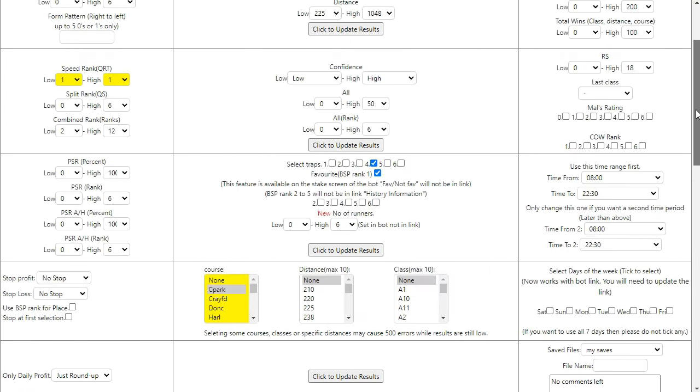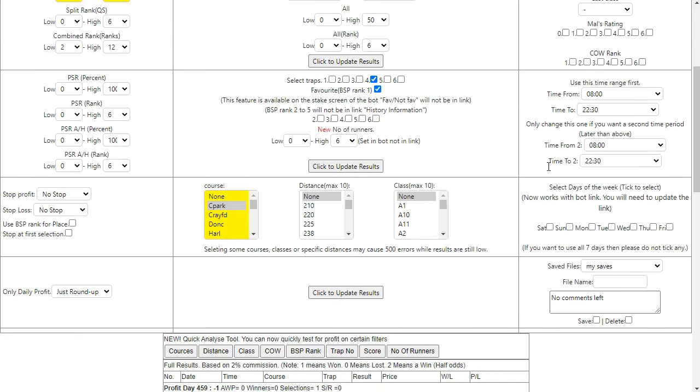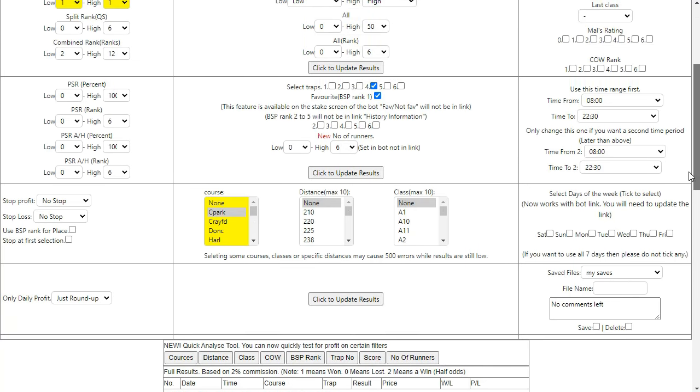So we can now look deeper into the races more quickly, and as I add more and more of these quick analyse buttons, you'll be able to go deeper and deeper, quicker and quicker into all of the ratings, and be able to find systems very, very quickly. So I will leave it there.